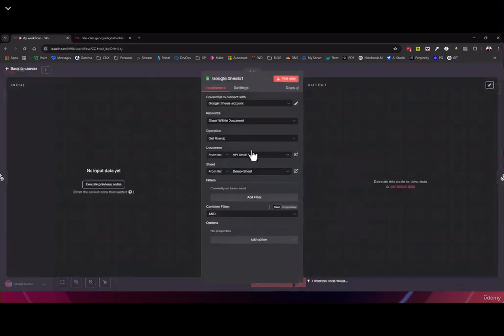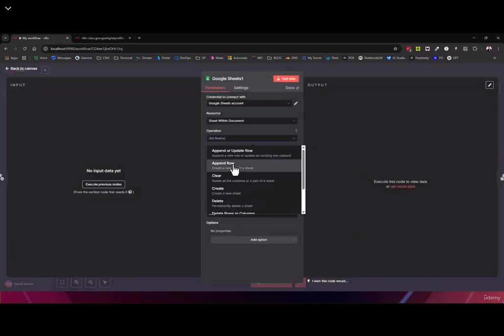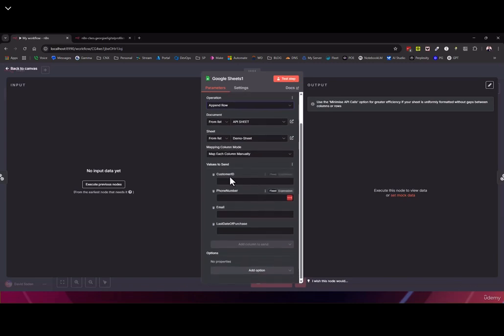And here under the sheet operation, instead of get rows, we want to add a row, append or update a row. Let's see here, append a row, create a new row in a sheet. That's the one that we want. And now we have to give it data. Now I'm going to hardcode this to just illustrate this. I'll show you how to make it dynamic in just a second.